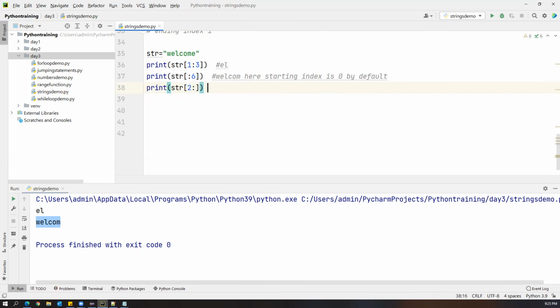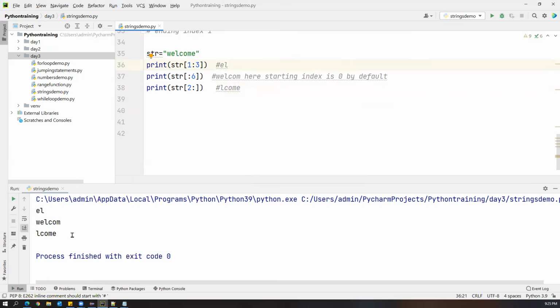So then what output will you get? The starting index is 2. We have to start from 0: 0, 1, 2. So this will return L first. From L, because we have not provided the ending index, it will take all the values till the end. So L, C, O, M, E will be printed. So when I execute this, this will print L, C, O, M, E. Okay, so this is how we need to work with the slicing operator.